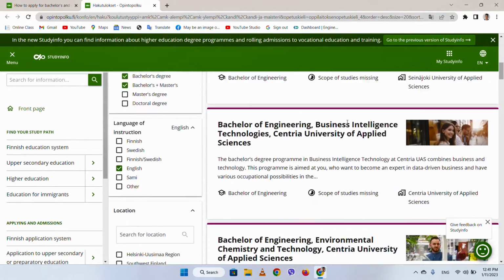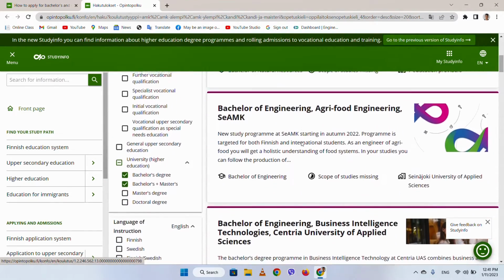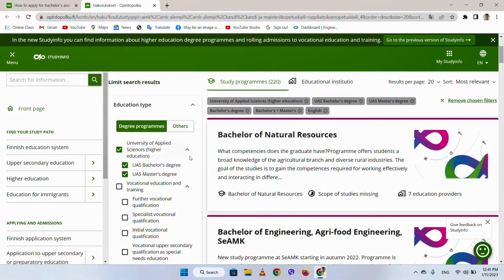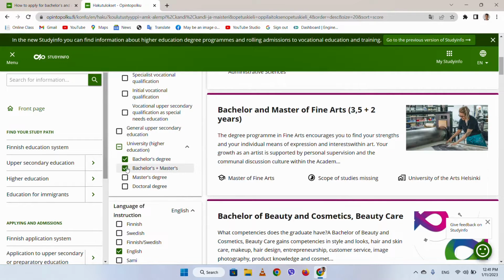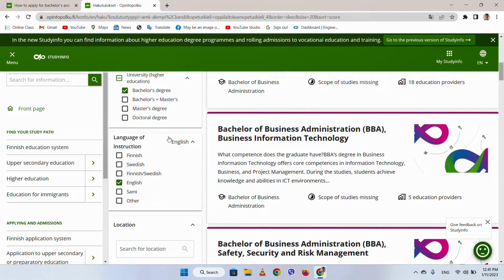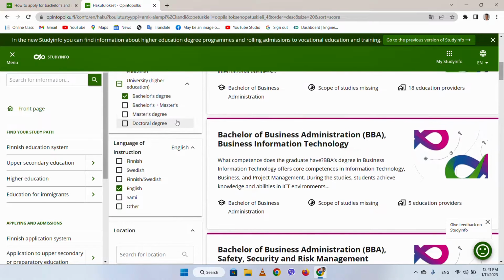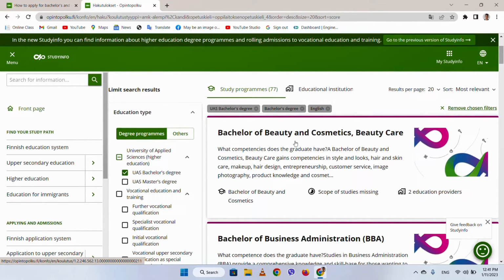Here you can see a list of different colleges and universities teaching different courses. Here you can select your course, and the main thing is that if you are applying for a bachelor's degree, then you can unselect the master's degree because it will also show master's degree choices. So I'll untick the bachelor's plus master. Then you can select your language of instruction. If you want a course in English, then you can select English, and I think most students want a course in English. So I'll select English, and here you can see Bachelor of Beauty and Cosmetics, and here are many courses.